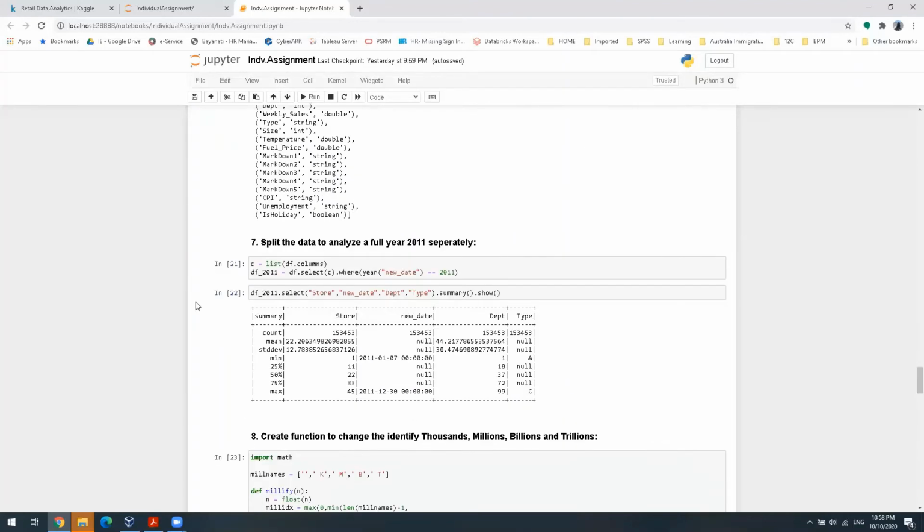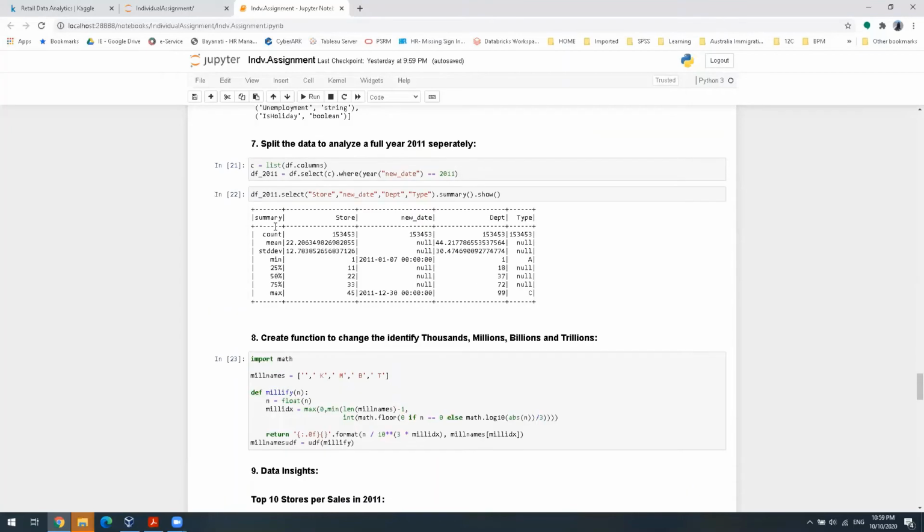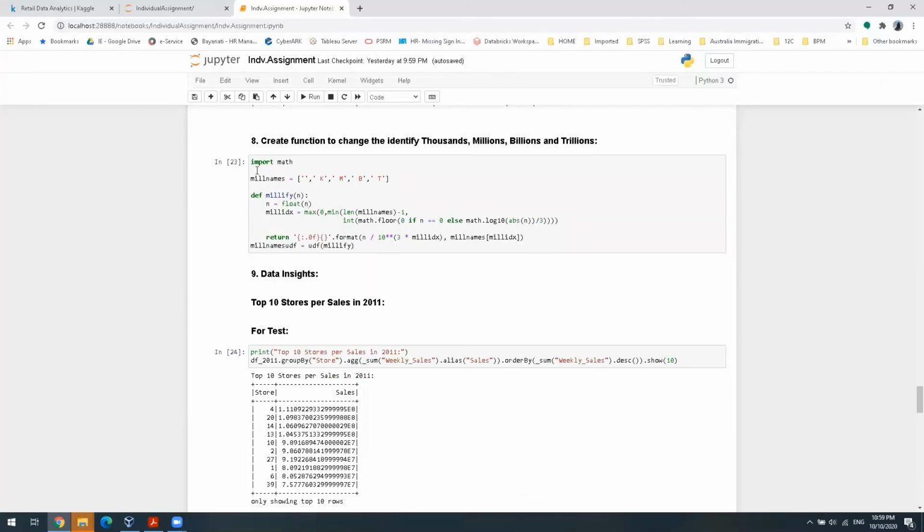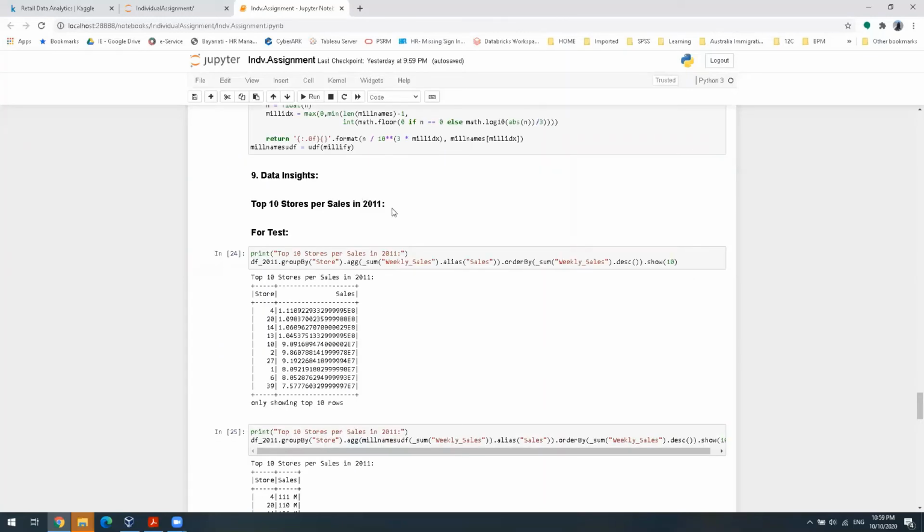Here is a splitting of our data, because we have partial information from 2010 and 2012, which is not a full year. So that is why we will use splitting with a where condition to filter only the data related to 2012 as the year. Here we use a UDF, which is a user-defined function, to show thousands, millions, billions, and trillions as readable numbers. And we will see now why we do that.